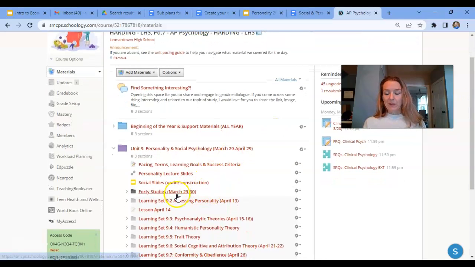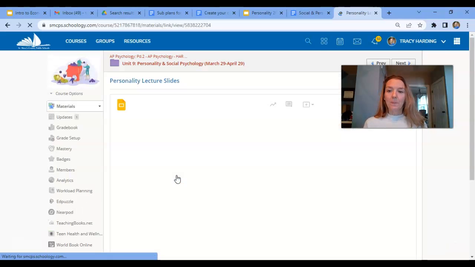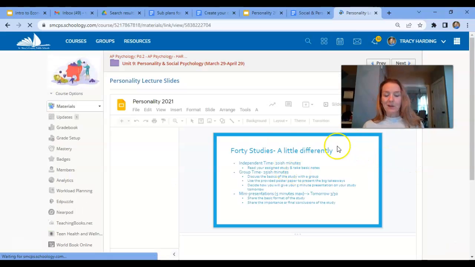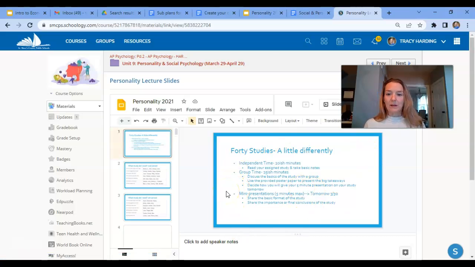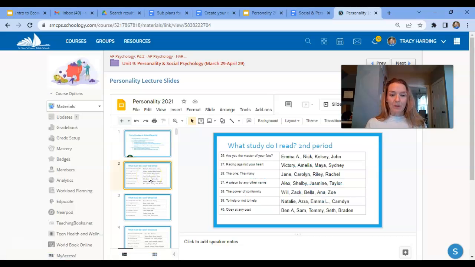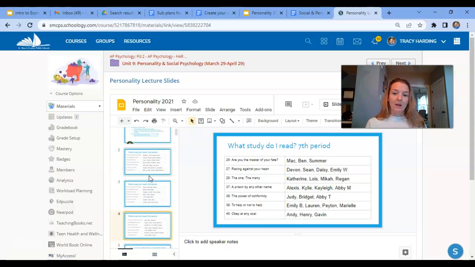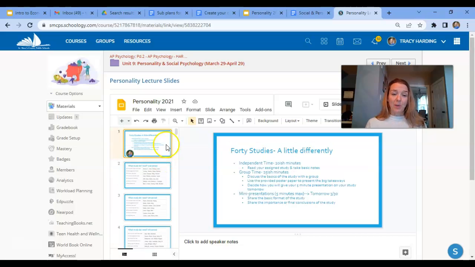We are going to work on 40 studies today. The folder is here, embedded into Schoology. If you look into these personality lecture slides, it will tell you exactly what it is you need to do. It's going to explain it a little bit on this slide. I'll tell you as well in a minute. But what you want to know is what study you have to read. So if you look in the following slides, just find your period. It'll tell you exactly what study you're supposed to read.